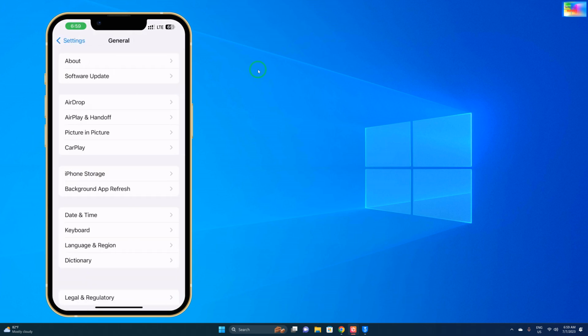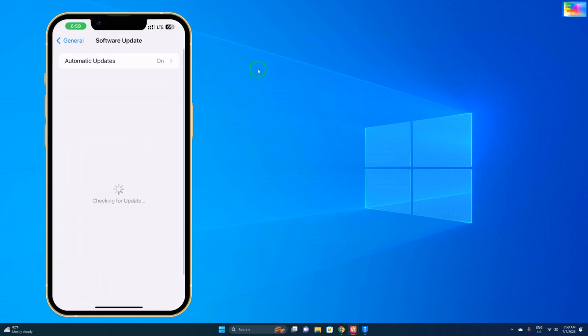So we will tap on Settings, then General, and then Software Update, and see, it has started to check. Now it's saying that iOS 17 is up to date. So in that condition we are not in a position to downgrade from 17 to 16, or 16 to 15 or 14. So of course we will have to go with the help of a computer, PC or laptop.